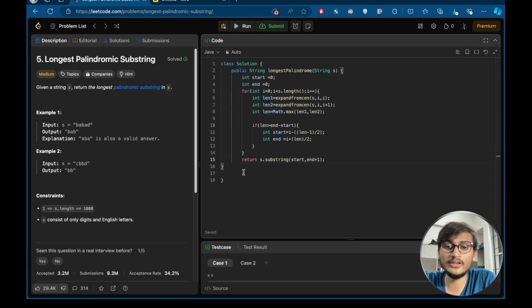Now we just have to write a method for expanding from the center, which I already told you how we can do. So public int expandFromCenter, and we will be taking a string as an argument, and then we will be taking our left index, and then a right index.